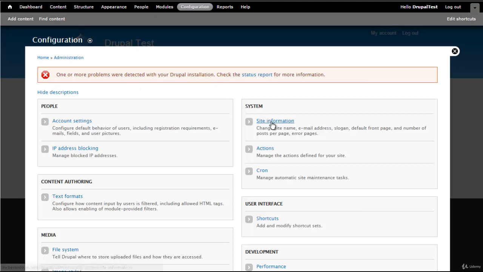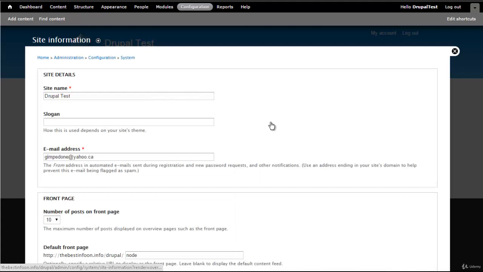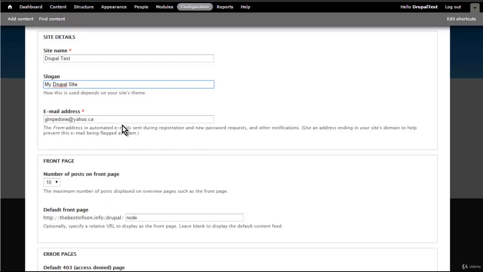Okay, so let's go over to System and Site Information. Okay, so we started on this when we first set up the site, but now we can put a slogan in here if we want. So I'm just going to put in my Drupal site. So basically I'm just showing you that you can come back in here and set anything you missed or reset anything that you need to reset.